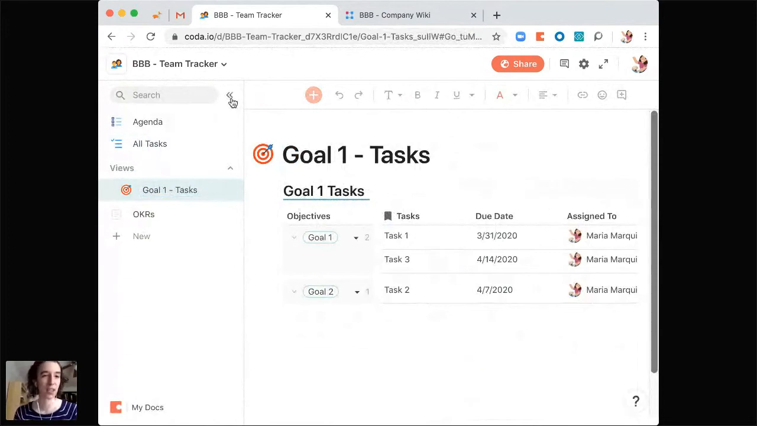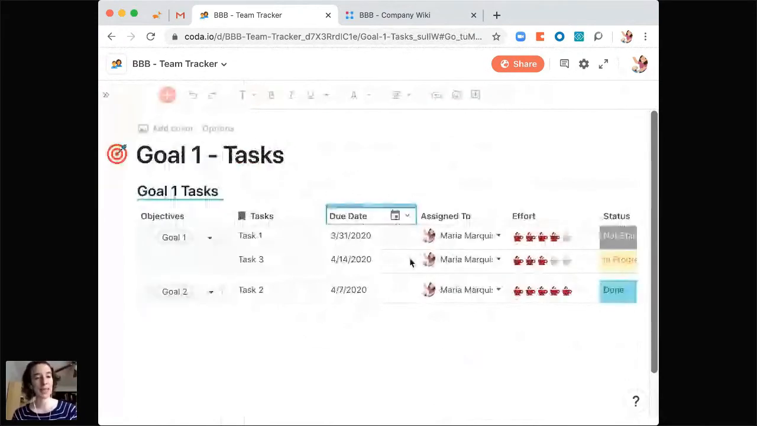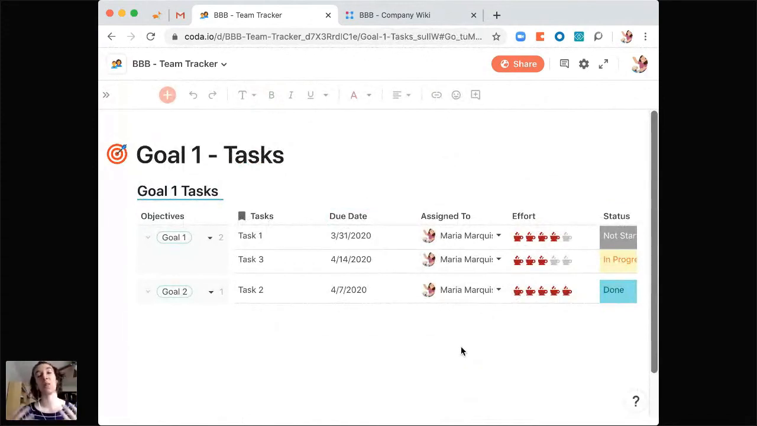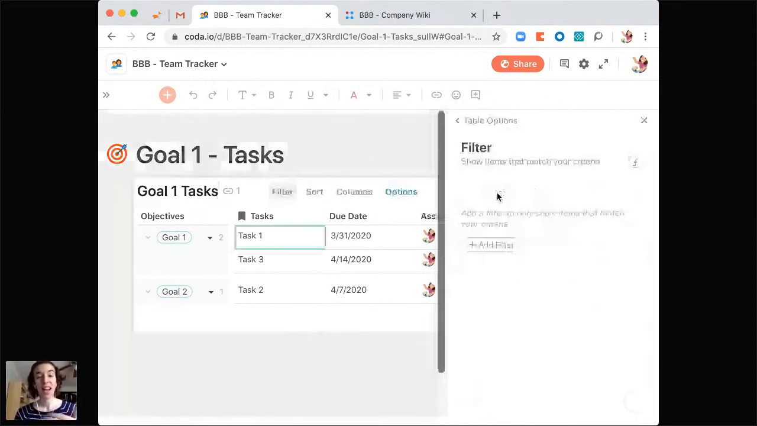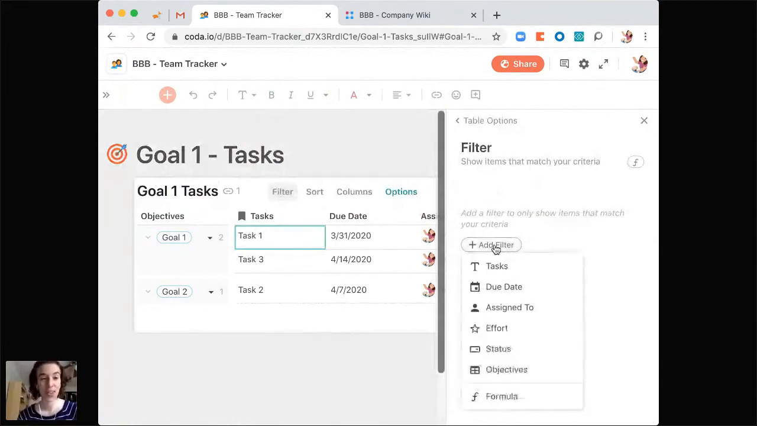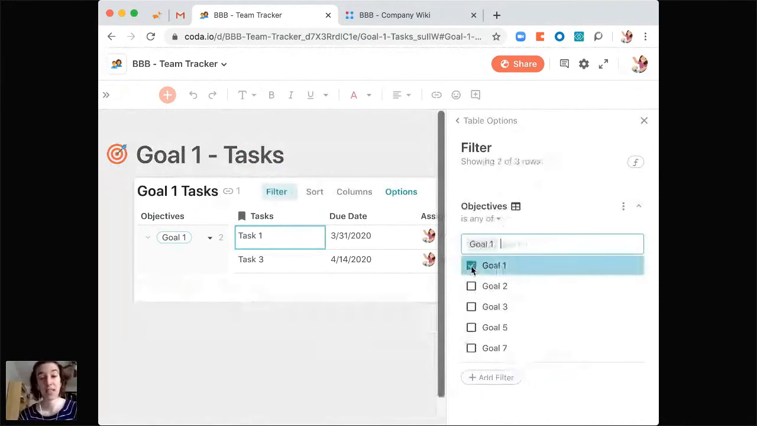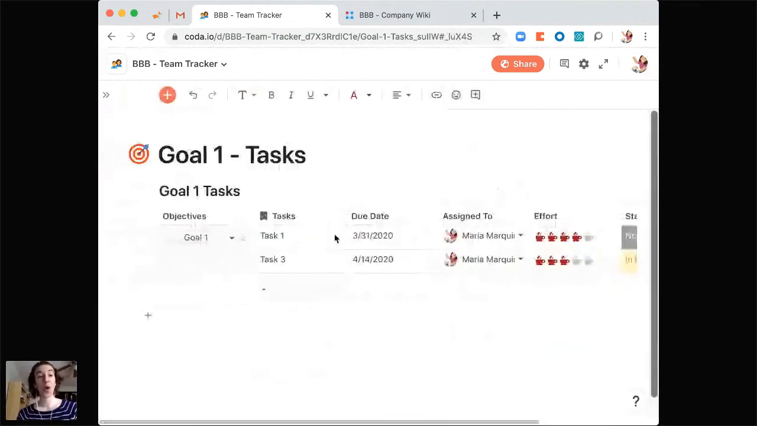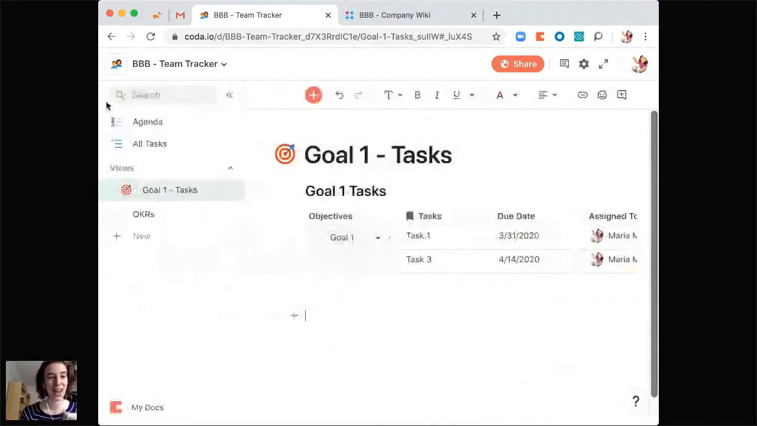And we'll go ahead and just collapse that side view, give us some space here. And now what we can do is add a filter to this particular view, so we see it differently. And we do that by clicking on filter. And now we decide what we want to see. In this case, we just add a filter. And here we're interested in the objectives, and we want to see everything that's associated with goal 1. And now if I click out of that side bit, notice it's only showing me goal 1 items. Now let's go back to that all tasks area.